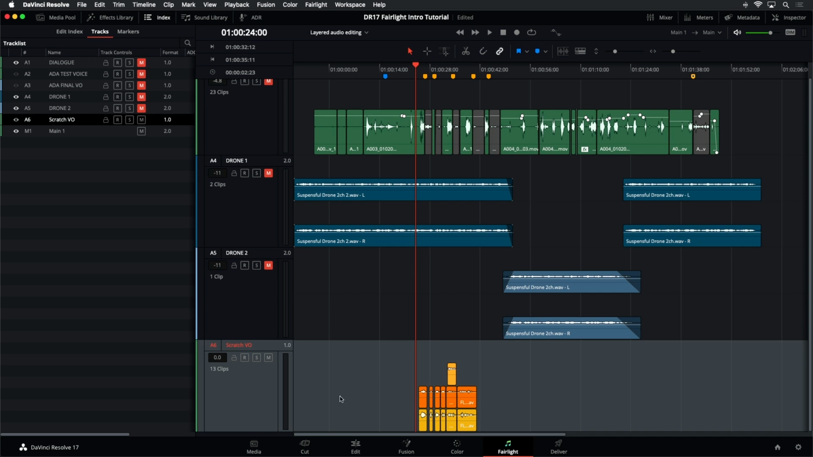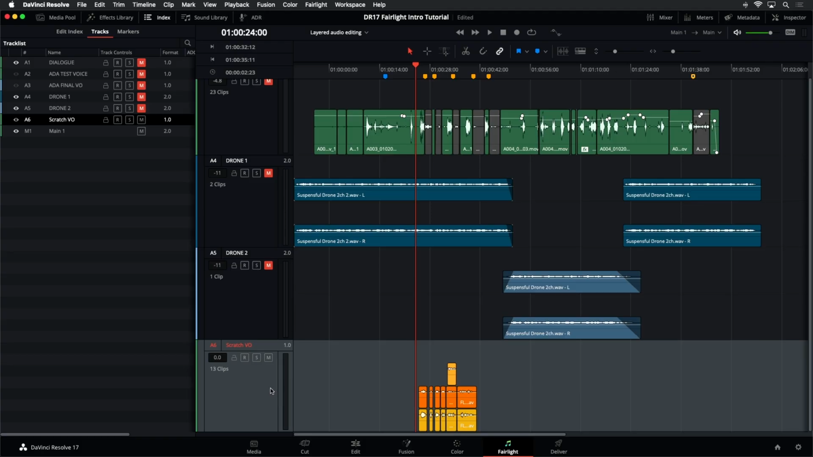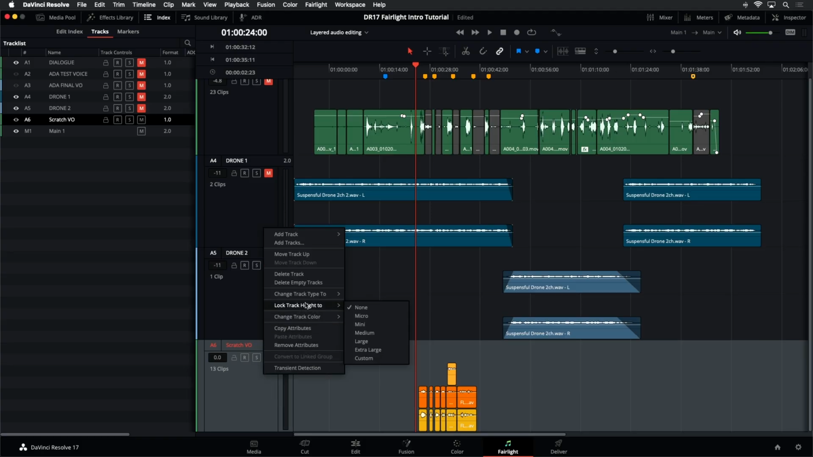Now, one of the things I'd like to do is move this up above the drone. Notice how it's down here in the bottom section. I'd really like to change its track position. Well, I've got a couple of choices. I could right click and I could choose move track up, and it will move it up one at a time, or down.